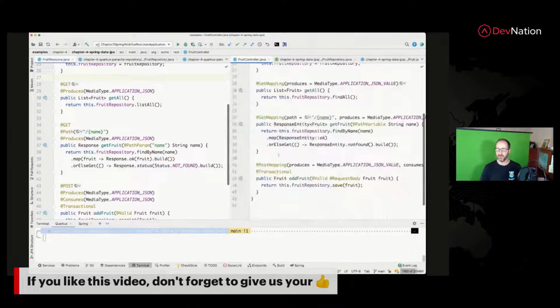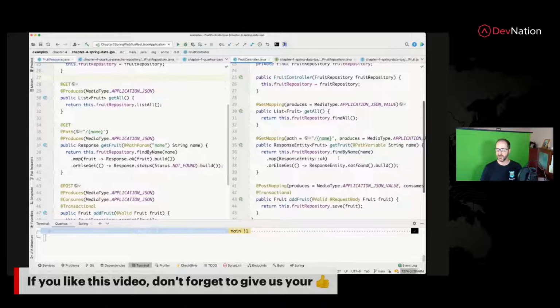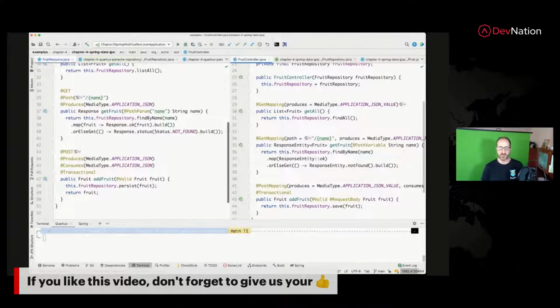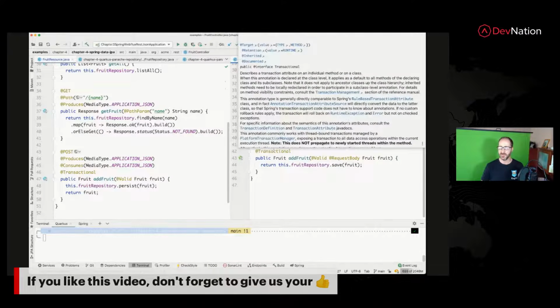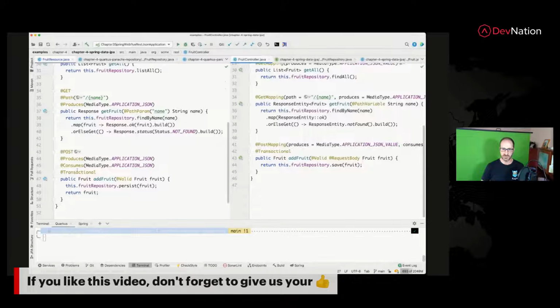Other than that, the actual code in the methods is pretty similar. Spring has ResponseEntity, Quarkus has a Response object, if I want to change the status code on the response or anything like that. Transactions are very similar, except the Spring one uses the Spring Transactional annotation, whereas the Quarkus one uses the JTA Transactional annotation.